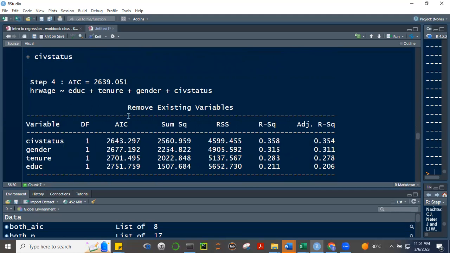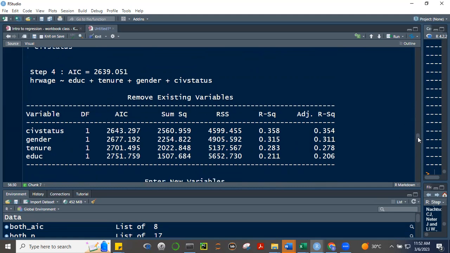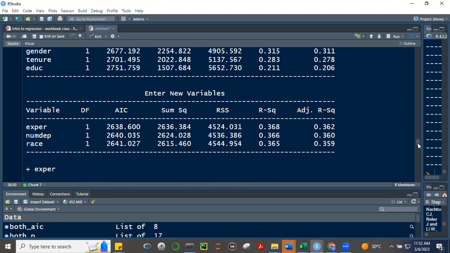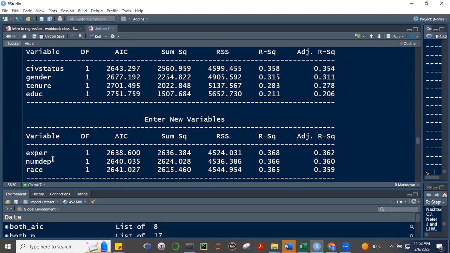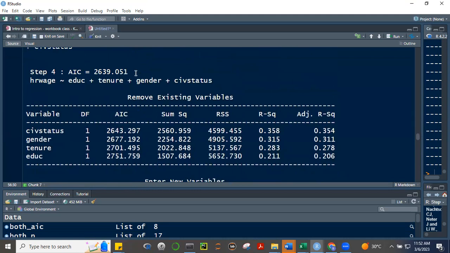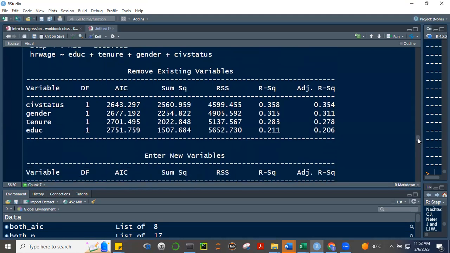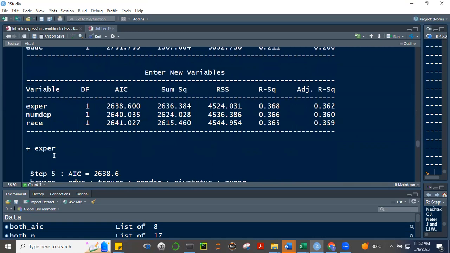Then we now have this choice. Are we going to remove an existing variable? If we remove civil status, which is just what we entered, then we go back to the previous one. If I remove education, then again, your AIC will jack up to 2751. So we're not going to remove anything because AIC will increase if we remove anything here. How about adding? If we add experience, then our AIC will become 2638, which is lower than 2639. So now we add experience.